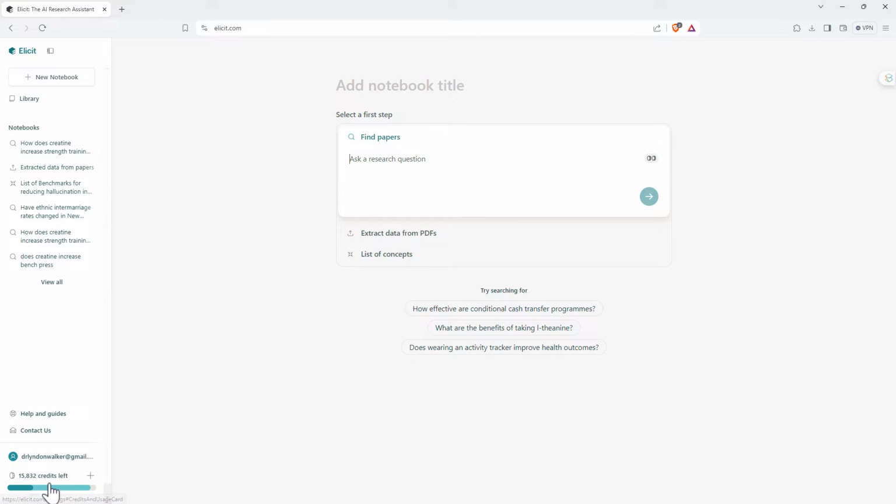They now work on a credit scheme. So down the bottom left, we have credits. Even on the free plan, you get a certain number of credits per month. If you are on one of the paid plans, you get more credits and then a few other extra features as well. So let's dive in.